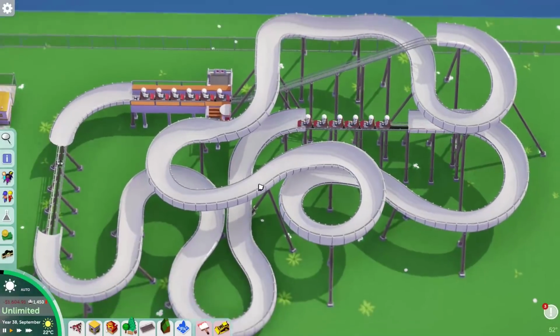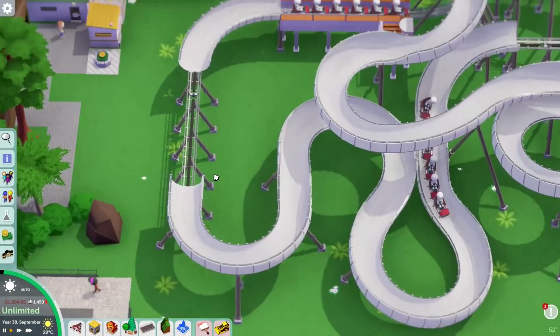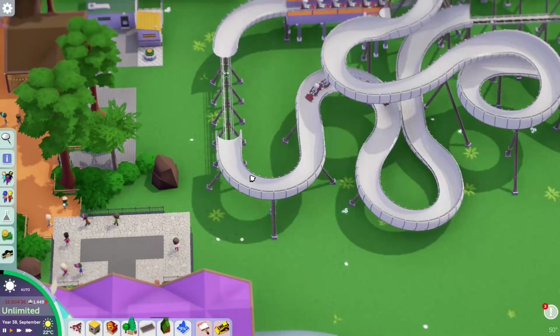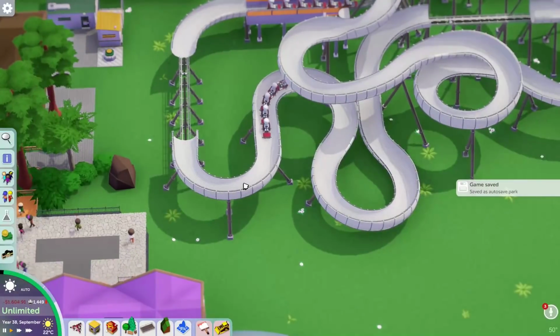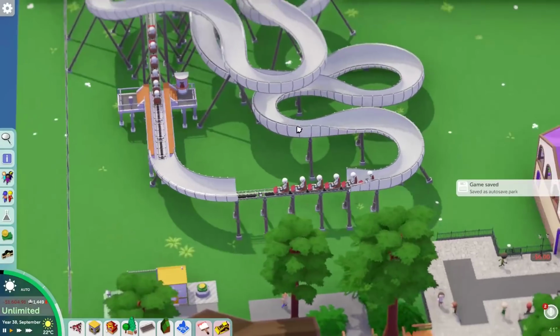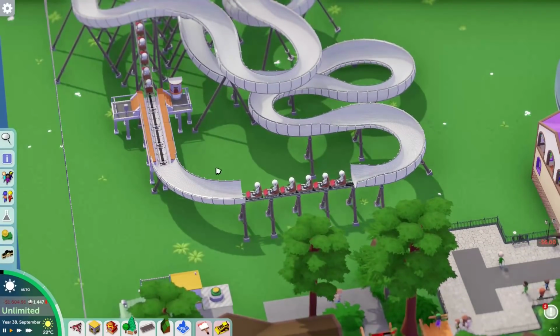Probably some mods would be able to do that. Anyway, yeah. So I'm going to do some landscaping now, and I will also immediately try to figure out a good way for a queue path to go through this area.